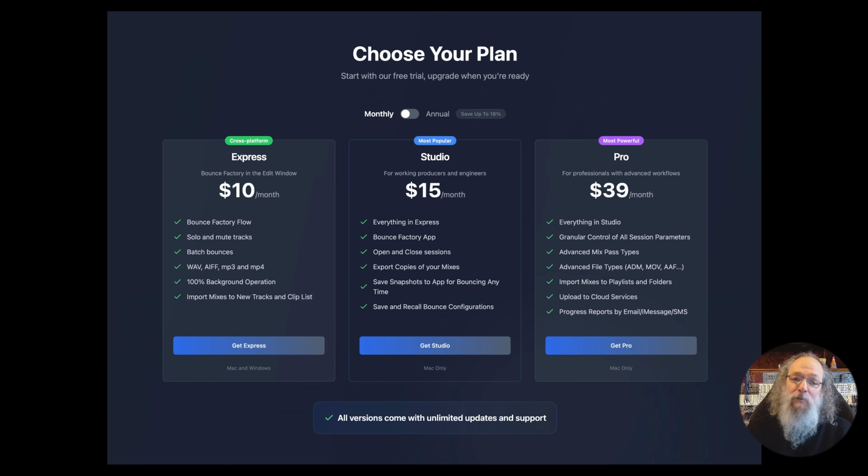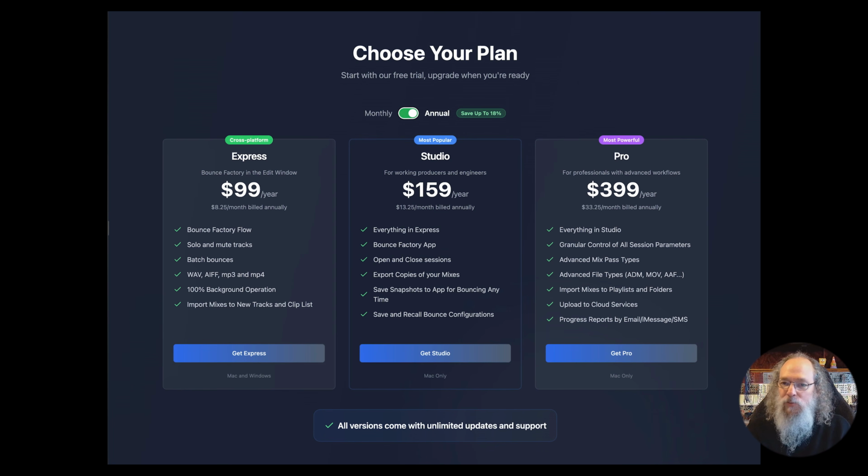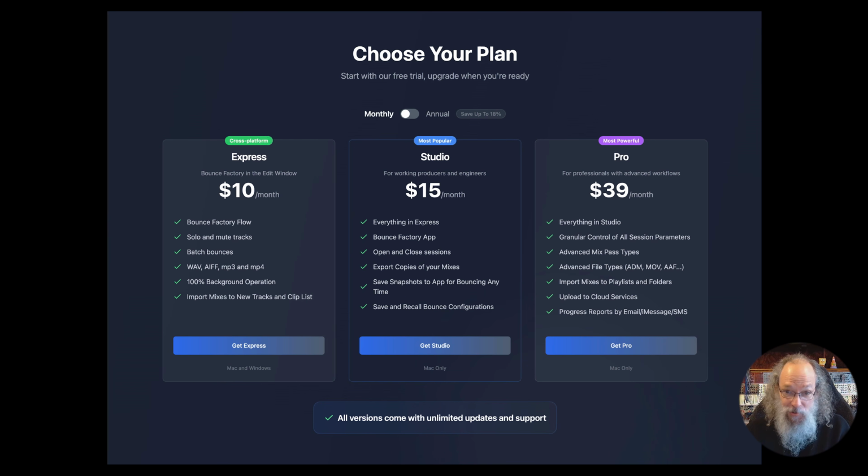Then we go up to Bounce Factory Studio, which is what's replacing Bounce Factory Basic. By far the most requested feature for Basic users has been to be able to open and close sessions so they could bounce multiple songs at once. We've managed to move that into the middle tier in Bounce Factory Studio, so now you can do exactly that. And the best part is Bounce Factory Studio is cheaper than Bounce Factory Basic used to be. It's $15 a month and $159 a year billed annually.